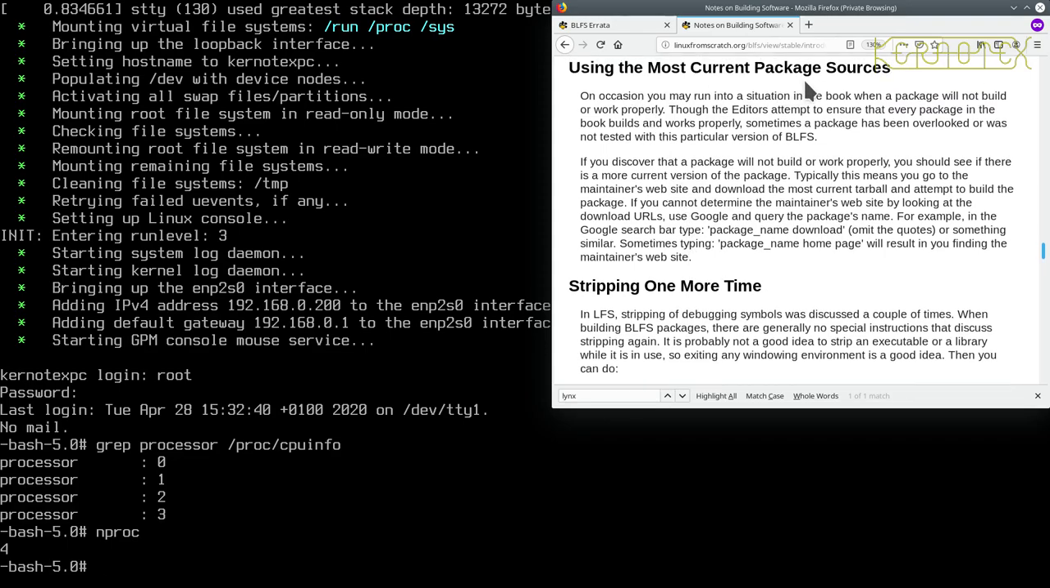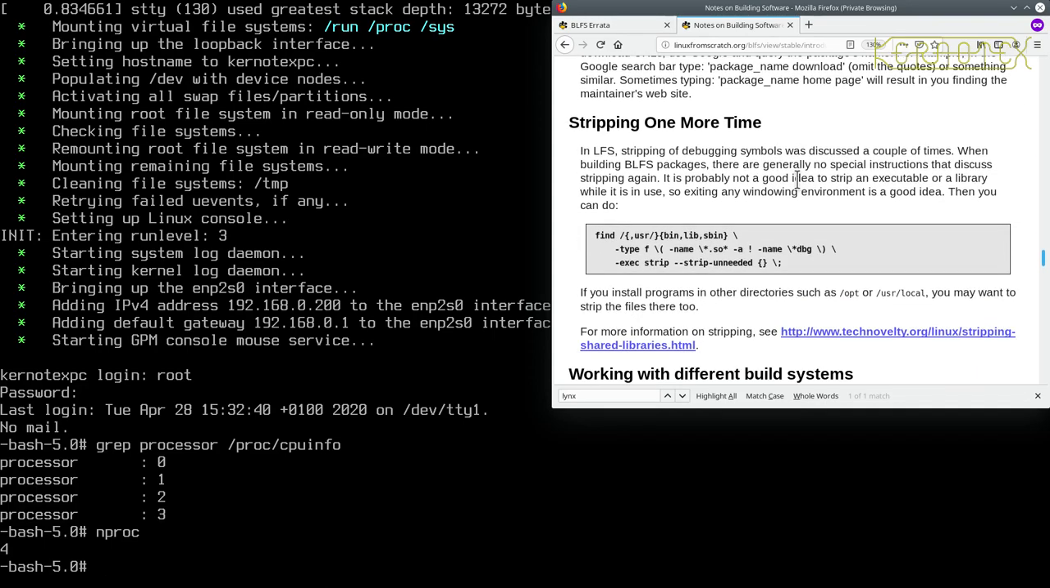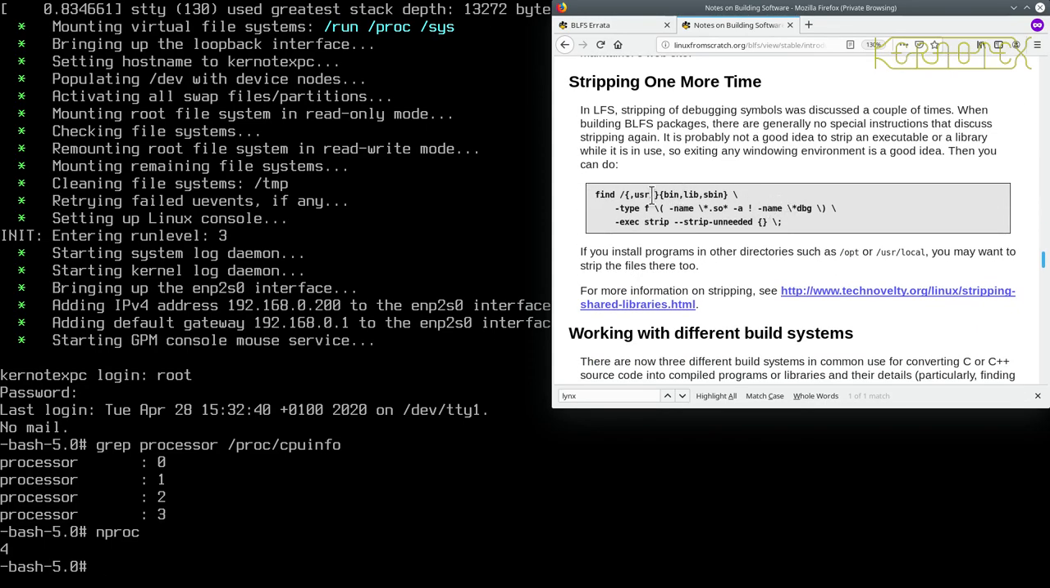There's a bit there about installing using the most current package sources, so if that's important to you, you can read that. There's a bit there about stripping, if you want to strip the debug symbols out of the programs. That's the command to do that, so obviously you'd probably want to do that at the end, but not doing it in a windowing environment, because you can't do it on libraries that are in use.